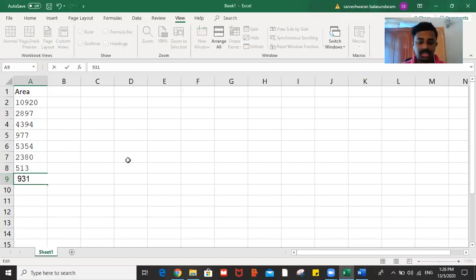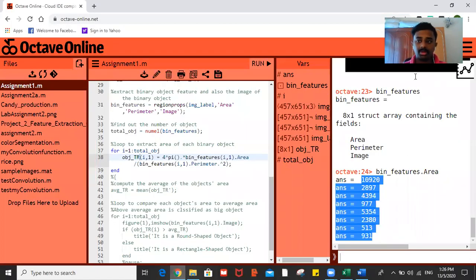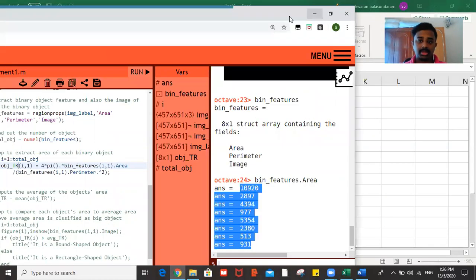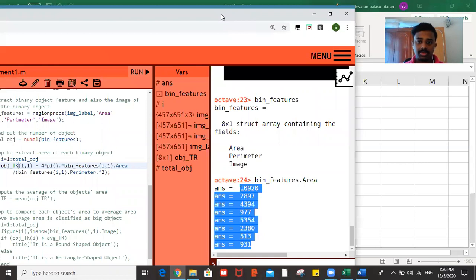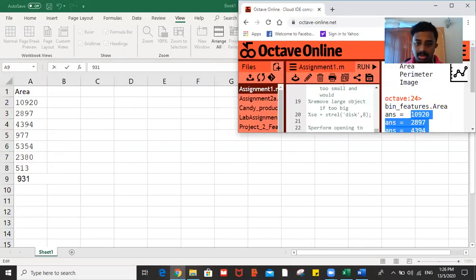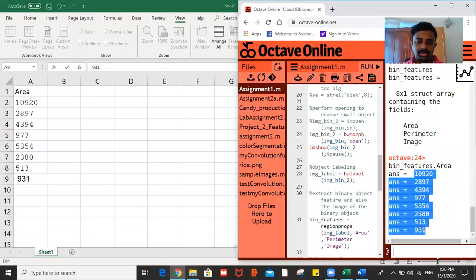So let us check whether it's right or wrong. If you see here, 10920, 287, 4394, 977, 5354, 283, 2380, 513, 931. So basically, we are done with this.